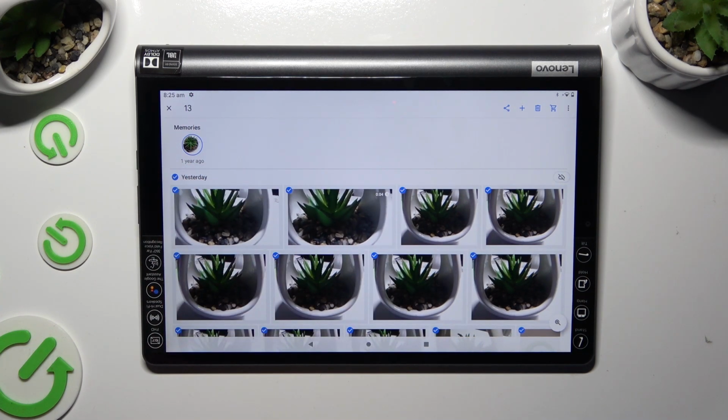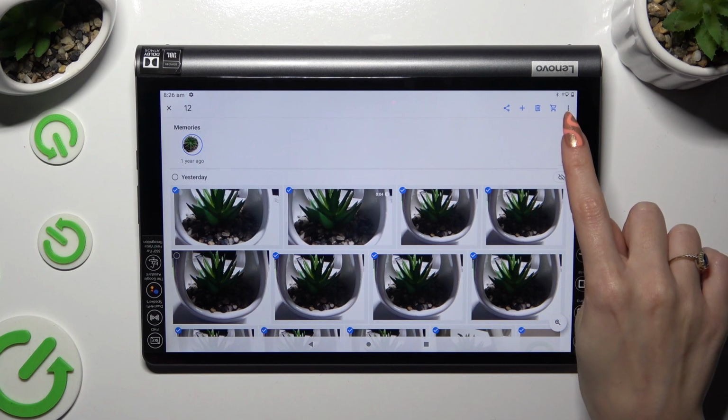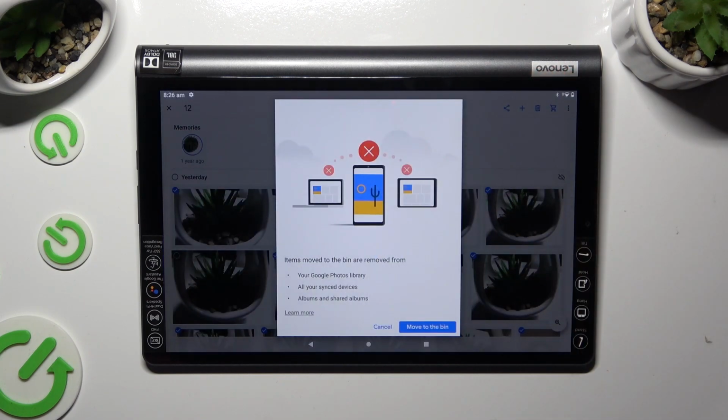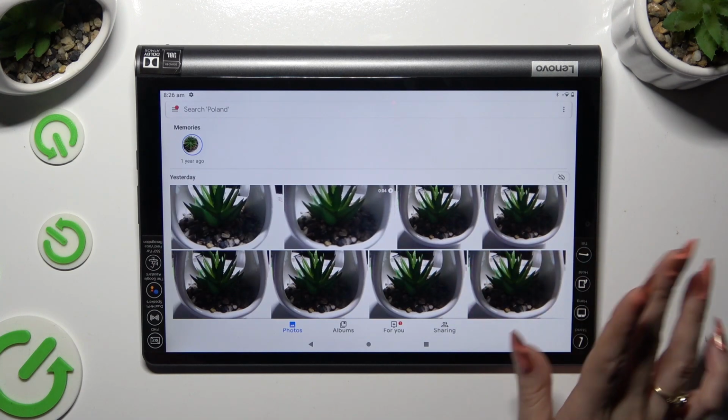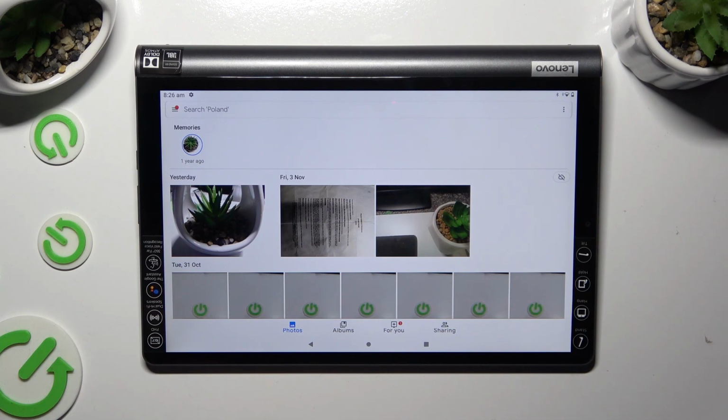Now to exclude some of your pictures that you wish to keep, click on the chosen ones. And to delete the rest, hit this bin next to the shopping cart at the top right corner. So when I do that, I need to confirm my choice in the pop-up. And as you can see, after that, all of my selected photos were successfully deleted.